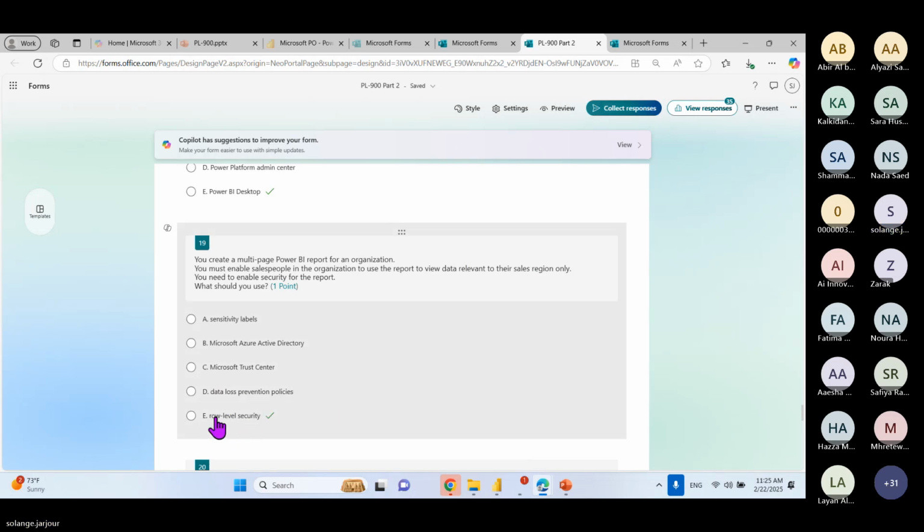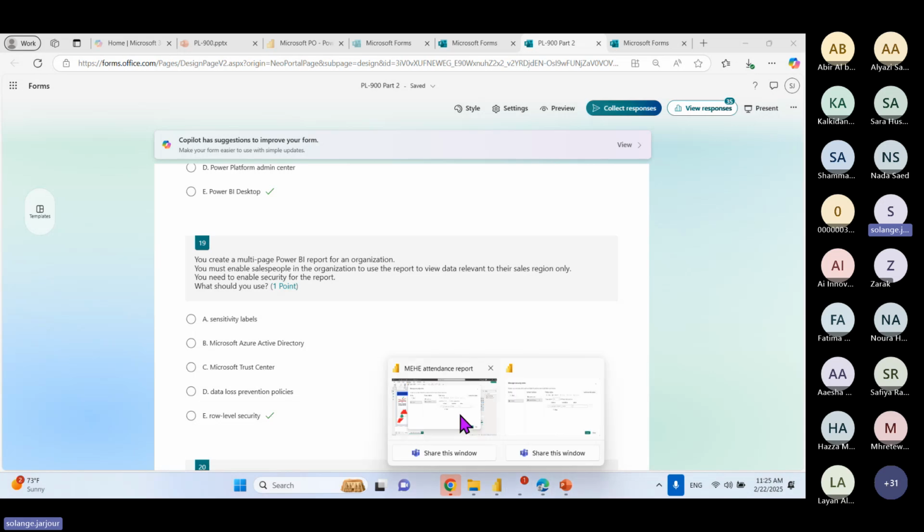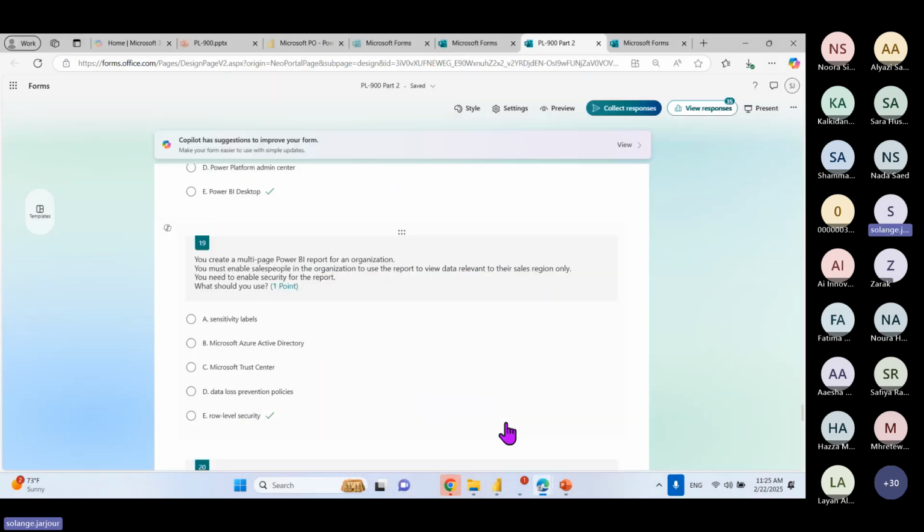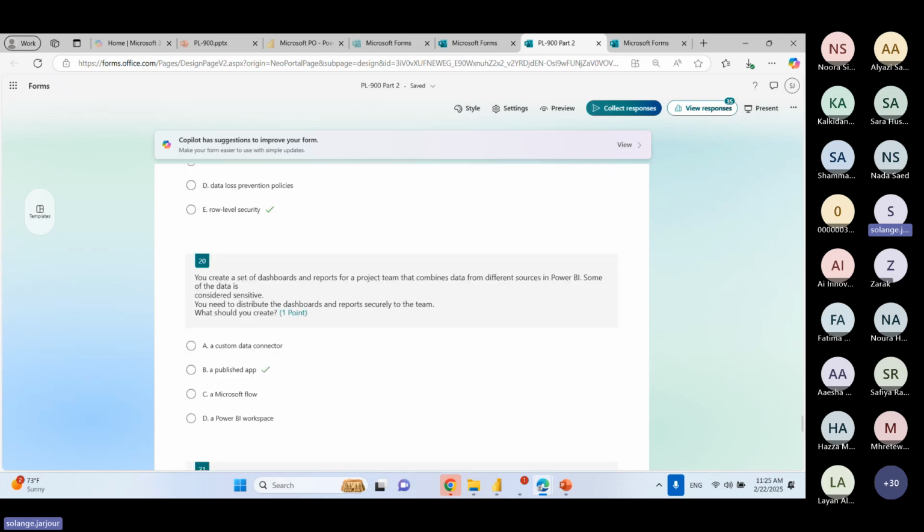Remember this one and try to play around, put in some data analysis, make some filters and check how you can benefit from this to make sure who can access your dashboard. Perfect. Let's continue. We have a couple more questions.